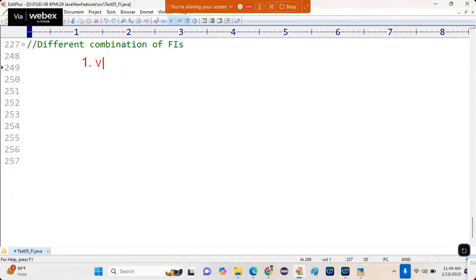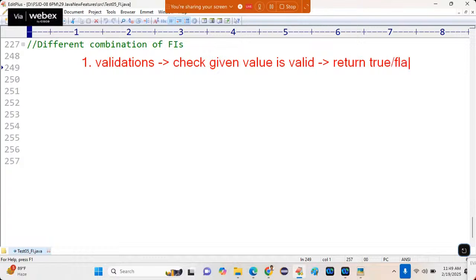Number one, validation. Check whether the given value is valid. If yes, return true. If not, return false. That is simple validation. Second one is what?